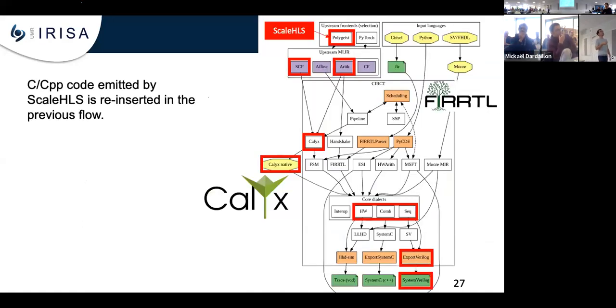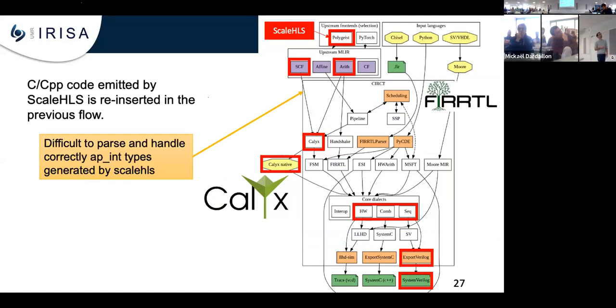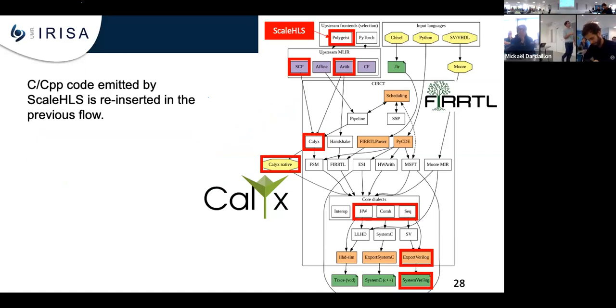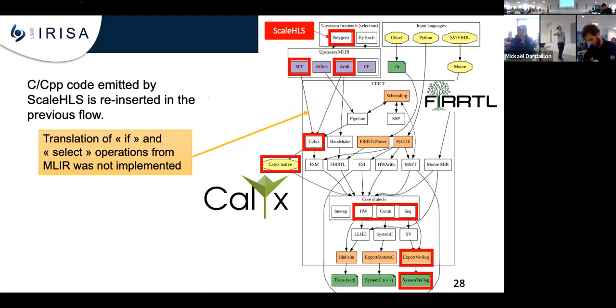So I try to reinsert it inside the flow that I had before to go into Verilog. I give it to Polygeist, same issue as before. It generates AP ints. So it's like AC int, but for VT things. Okay, as it generated code, I can modify the scale-HLS backend to get rid of AP ints. It was quite simple. I generate int, short, and char instead. That was simple. Then I managed to go into upstream MLIR, and I want to go into the Calix dialects.